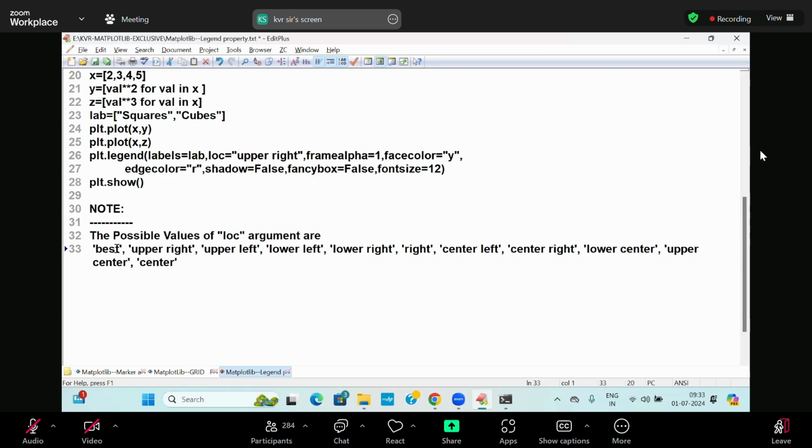It is the discrimination power of the Jupyter notebook. It will display the legend in the place where the diagram will not be affected. That is the best. The options are upper right, upper left, lower left, lower right, center left, center right, lower center, upper center, and center.